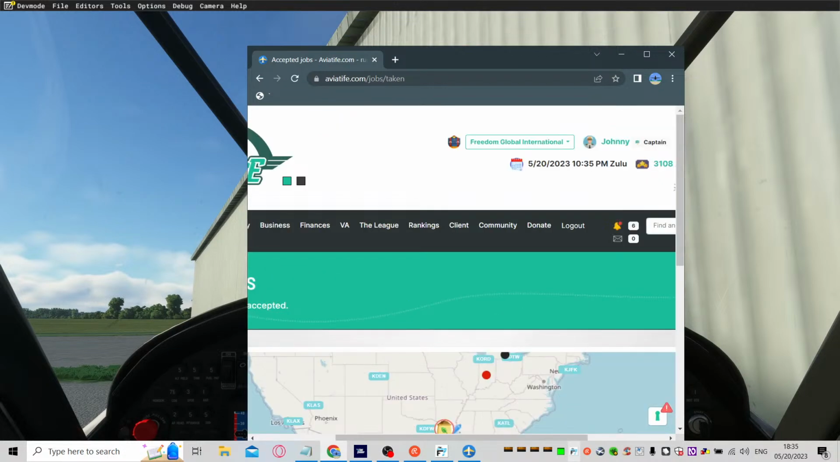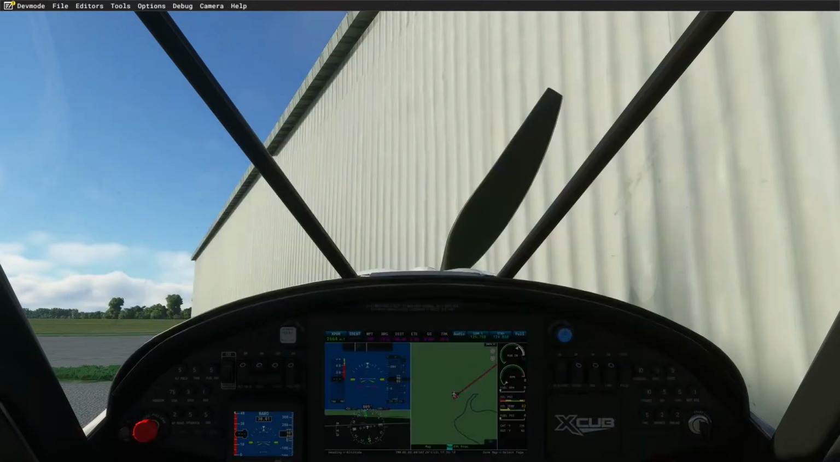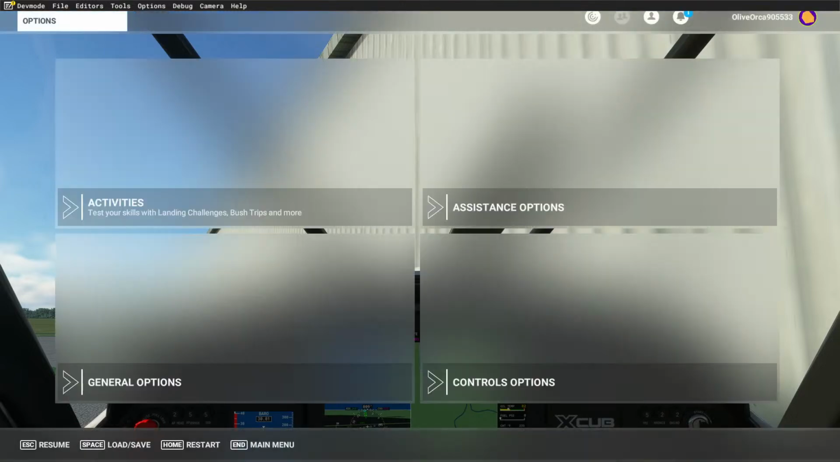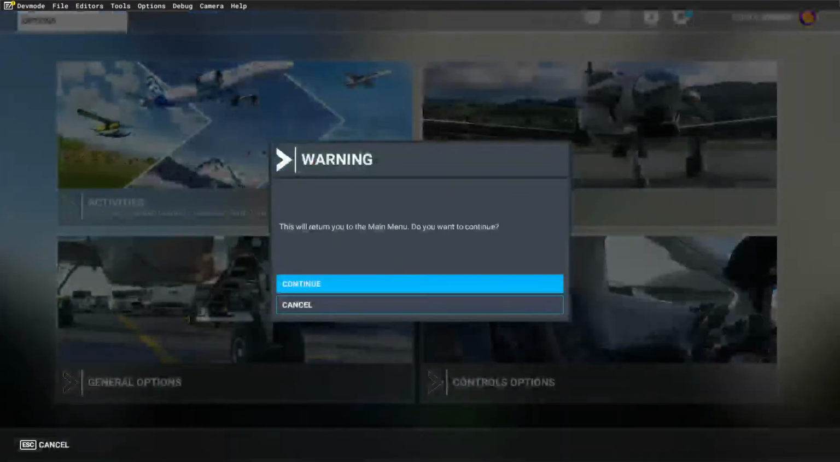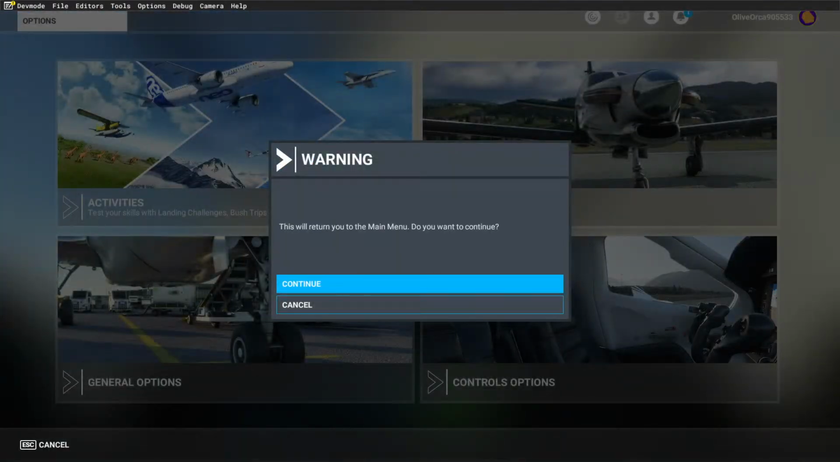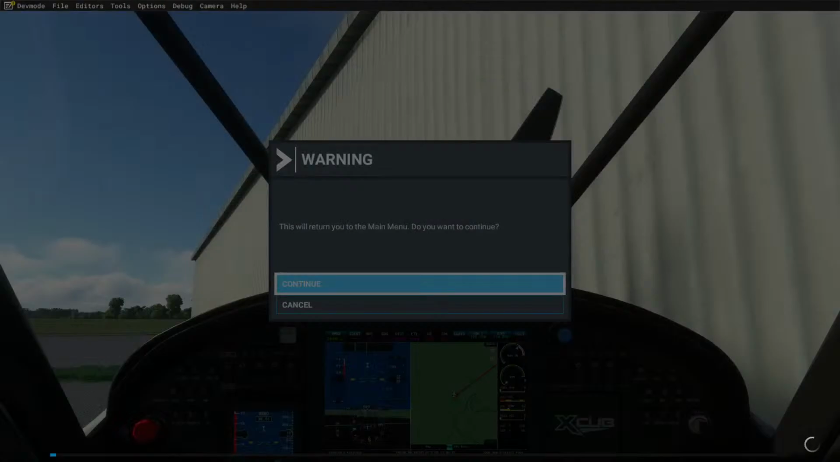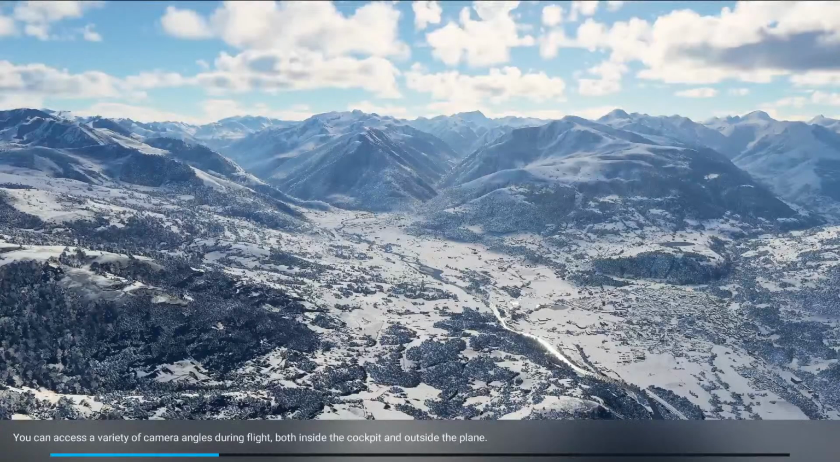So, you guys, when you're in Microsoft Flight Simulator, to go back to the main menu, it's real easy to do. I have an old Xbox 360 controller. Hit your escape key, we'll pause MSFS, then hit end to go back to the main menu. A warning says this will return you to the main menu, do you want to continue? Hit enter, and then it'll take you back, and you can select a different airplane.